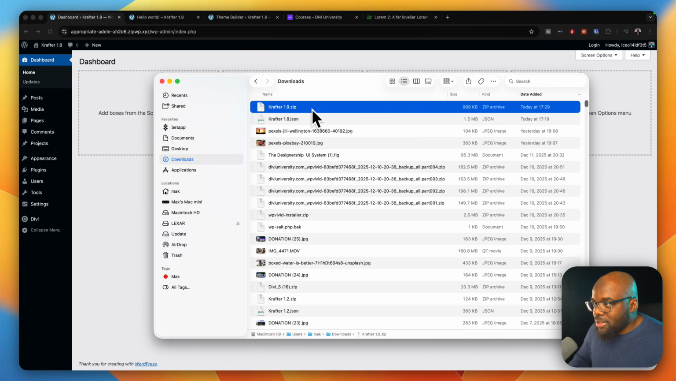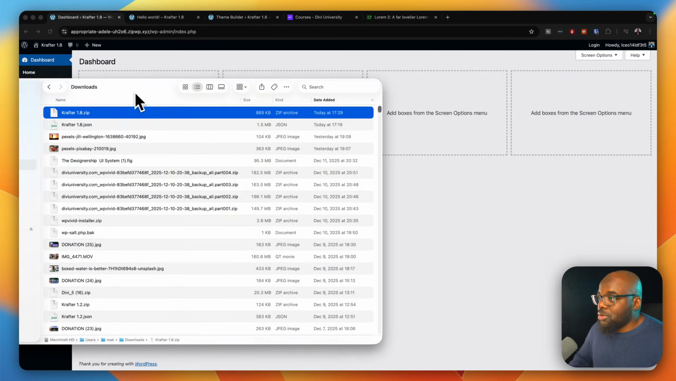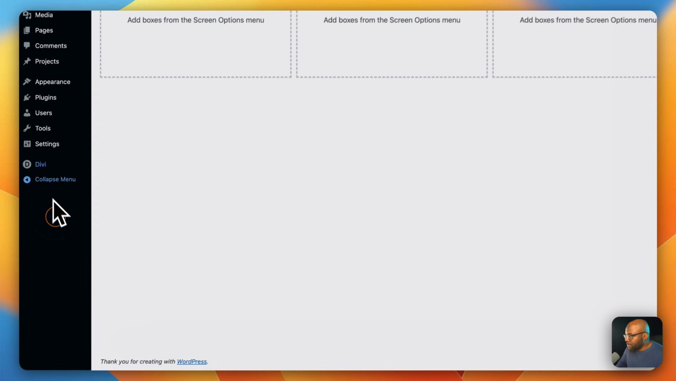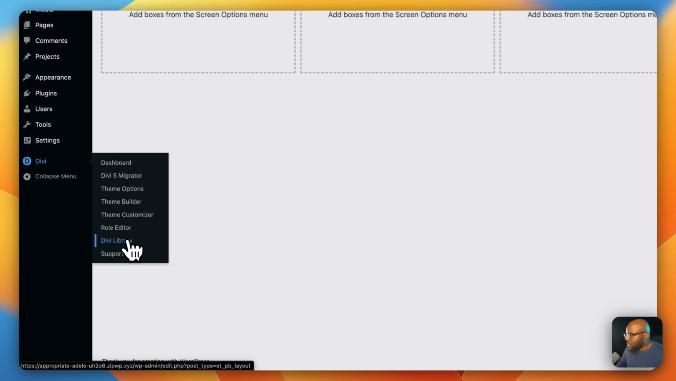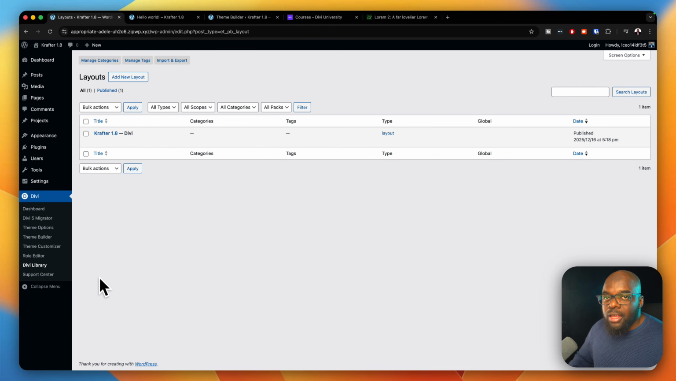Now, after you unzip it, you're going to get a file called Krafter and the version number .json. So what you want to do now is to use that file, the .json file, to install it. Now, installing it is done this way. You want to come over here to Divi and go to the Divi library. Okay, it's important that we go to the library. If you don't go to the library, this installation won't work.